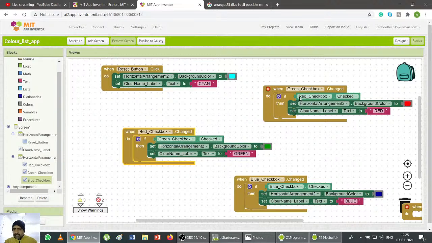Let me check it once. When red checkbox is checked, red. When green checkbox is checked, green. When blue is checked, blue. Okay, now let's check it.